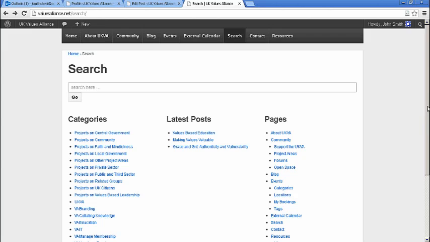So generally, if you want to search for things, this is the best place to look for anything. You can look by page, you can look by post, or you can search according to categories, and you'll find hopefully what you're looking for.